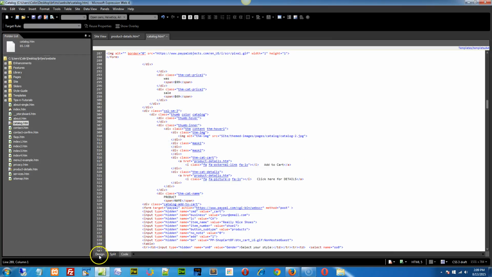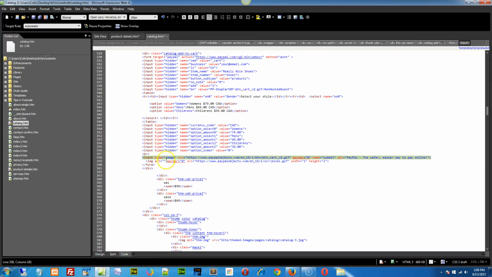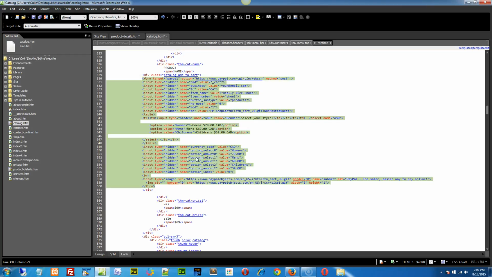We go down to the next button, or go back to our design view, select the next button, hit the code view. You see where it says input. We look up until we find the form target of PayPal right here. Select tag, and then we'd paste our new button code on top of this existing button code to update it. And that's all there is to it. I know, sounds easy, right?